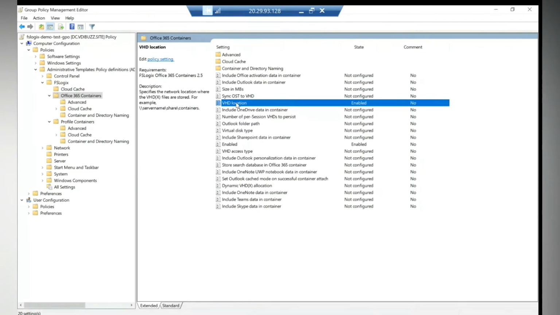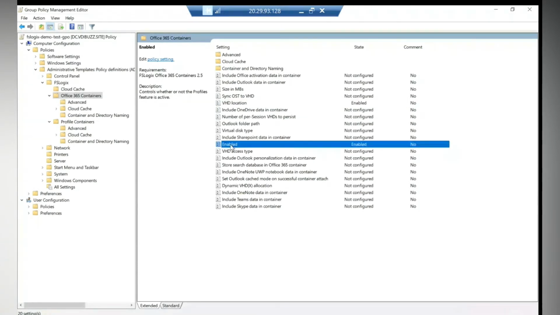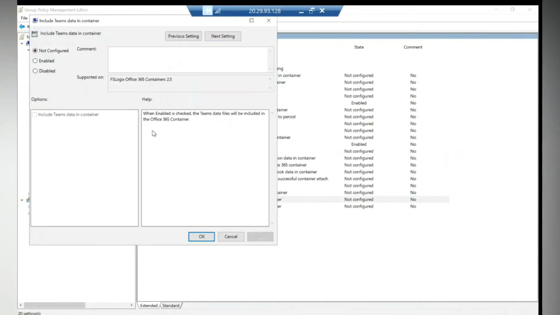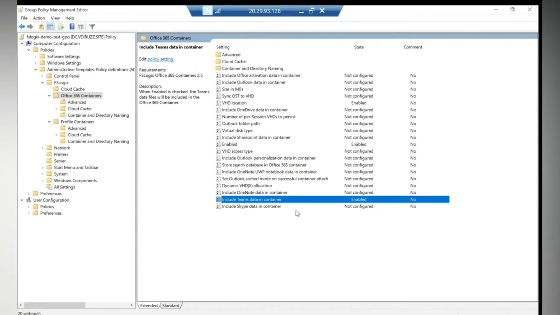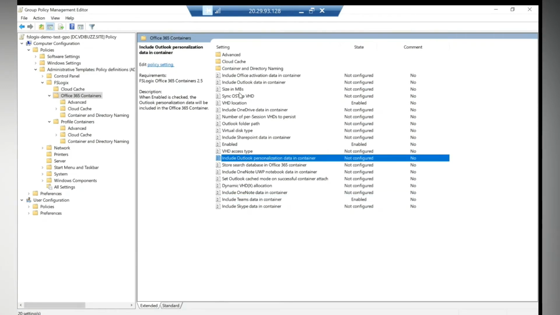Okay, now the VHD location is configured and enabled. Coming to the very beautiful part: include Teams data in container. If you enable this, then only it will put the Teams data in the container. Include OneDrive, include Outlook, and so many Office 365 options you can see over here. Based on your requirement, enable that so that it will be in that container.